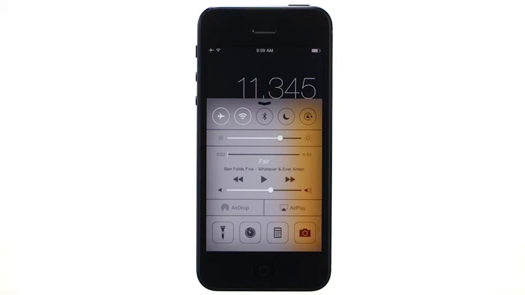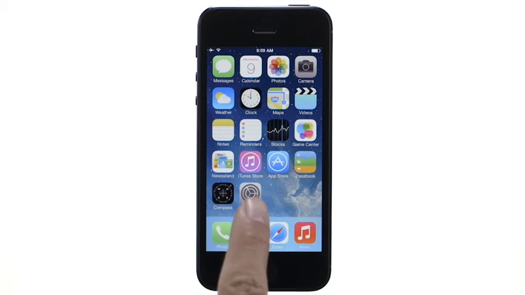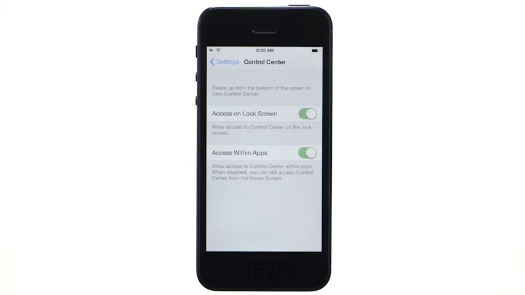Now, Control Center itself has a couple of settings of its own. Now, to close Control Center, you can either tap outside of Control Center, swipe down, or just press your home button. To get to the Control Center settings, go to Settings, Control Center, and first choose if you want to be able to access Control Center from the lock screen.